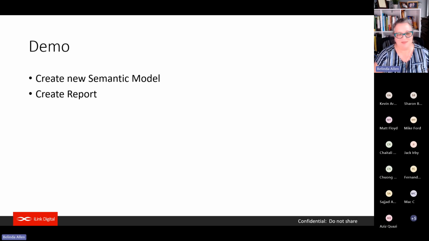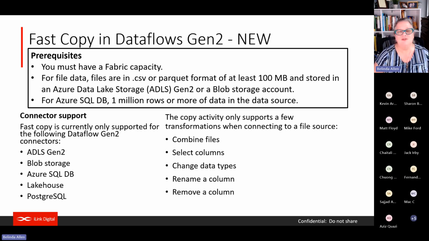Okay, we did that demo already. There is a new feature in Dataflows called Fast Copy. I did not have it available, but you could see it's really for big data, but it can really copy data significantly faster. A lot of times copying data is one of the better ways to ingest.